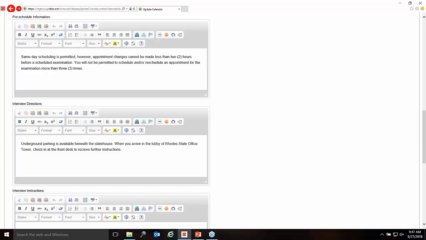The pre-schedule information field will be displayed before the candidate begins scheduling an appointment, as soon as they access the scheduling center. So, for example, if you set a reschedule limit or an appointment change lockdown, that would be relevant information to display to the candidate before they schedule. So in the example I have listed here, I addressed all of the time-based calendar configurations that I set above.